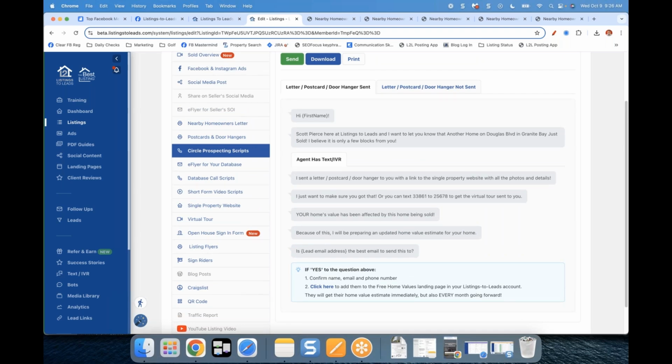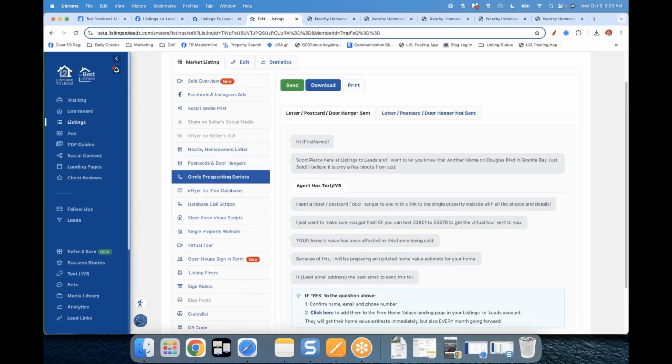Even if you leave a voicemail, that would be better than nothing. You could send it in a text, right? Just format that to fit the text size, but it's going to say another home on Douglas Boulevard just sold. You can get the short URL from Listings to Leads to include in the text. And then send the second text: your home value has changed. Is this email the best email to send that to? But you got the phone call, you got the text, you got the letter. This works. You just saw Corey, 13 listings this year. Many other clients are using this letter to get strong listing leads.